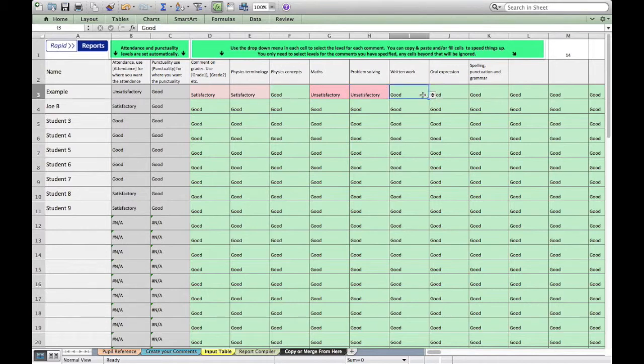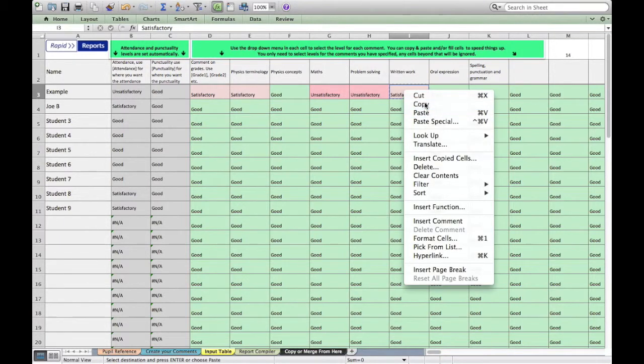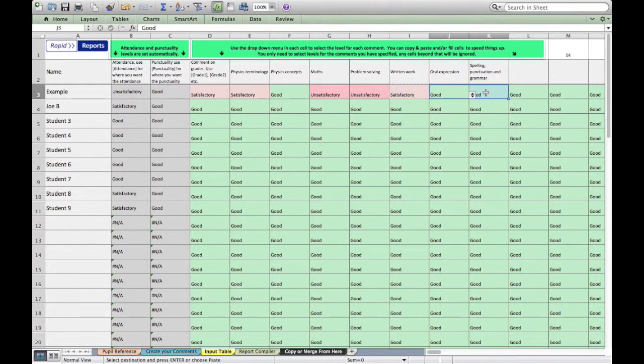And now I can carry on like this. I may think that all of these are at the same level. Let's say they're all satisfactory, and so you can fill those across, or if I undo that, you can copy using the shortcuts or right click and choose from the menu, copy, and then paste in as well. That's absolutely fine.